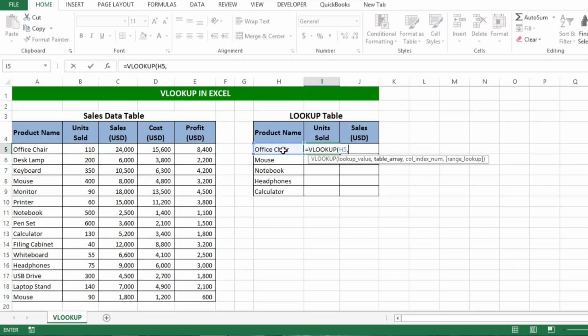Now Excel asks for the table array. Select the entire sales table, not just one column. At this point, the range is still flexible, which can break the formula when copied. To fix this, press F4 on the keyboard. Dollar signs appear around the range, locking it in place. This ensures Excel always looks at the same table even when the formula is moved. Now add a comma.